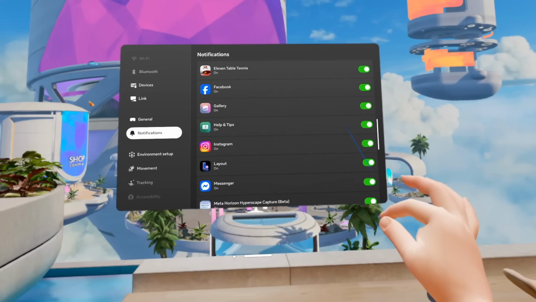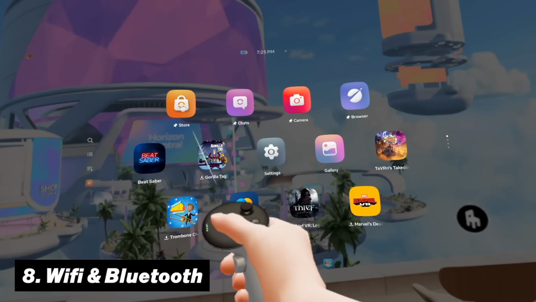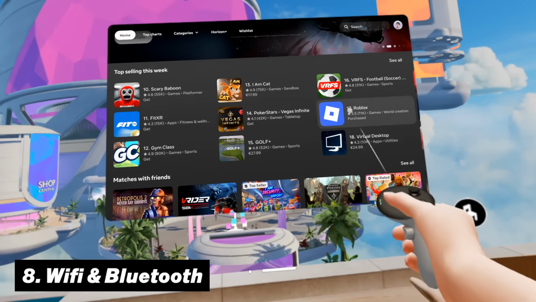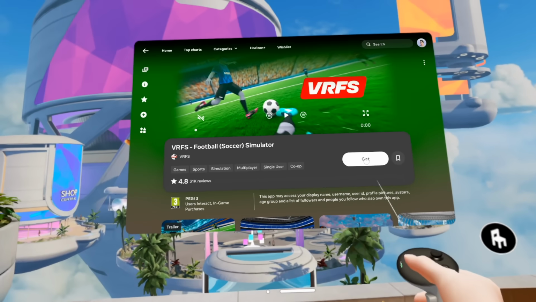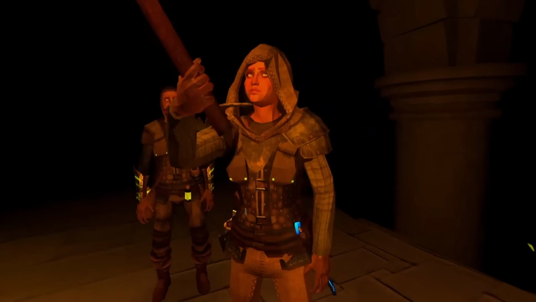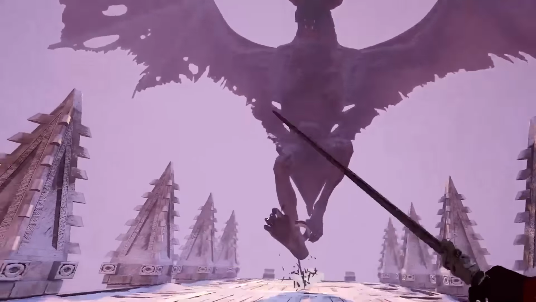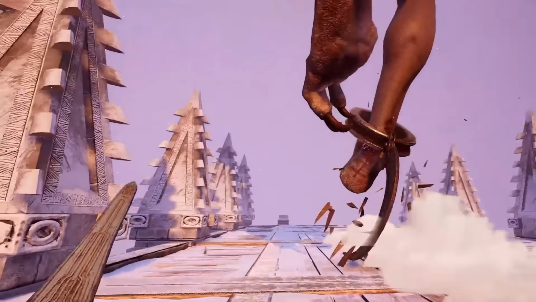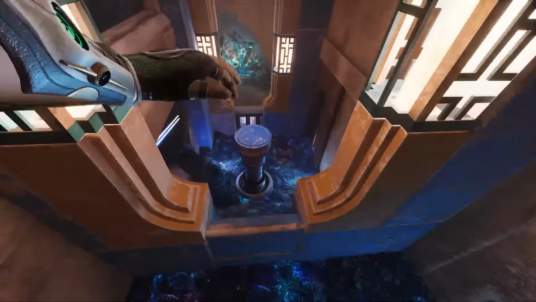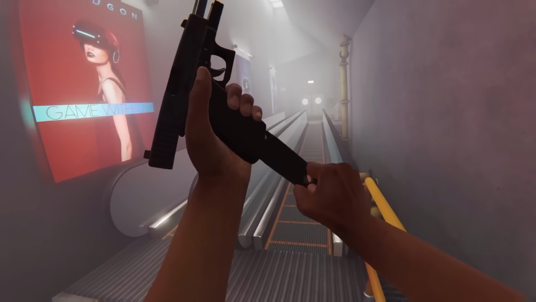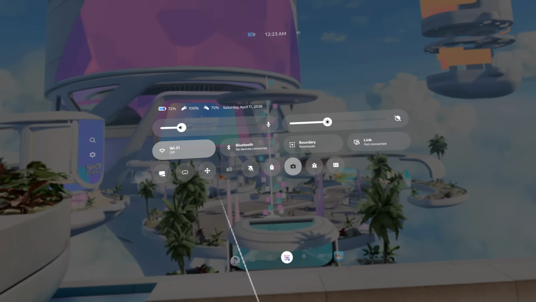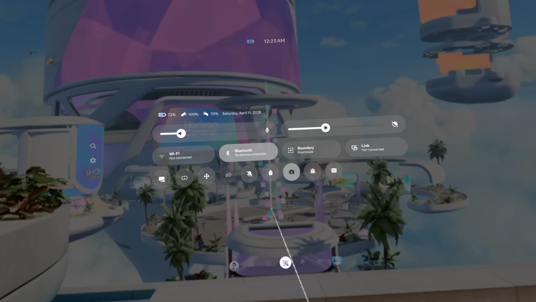And that gets us to number 8, which are your Wi-Fi and Bluetooth. Now, do keep in mind that for a lot of functions, such as installing apps or playing online games, you will always need a Wi-Fi and Bluetooth connection for this. But there are also a bunch of single-player experiences that after installing them will not require any Bluetooth or Wi-Fi connection at all. So simply turning these off can often give you a couple of minutes of extra playtime.